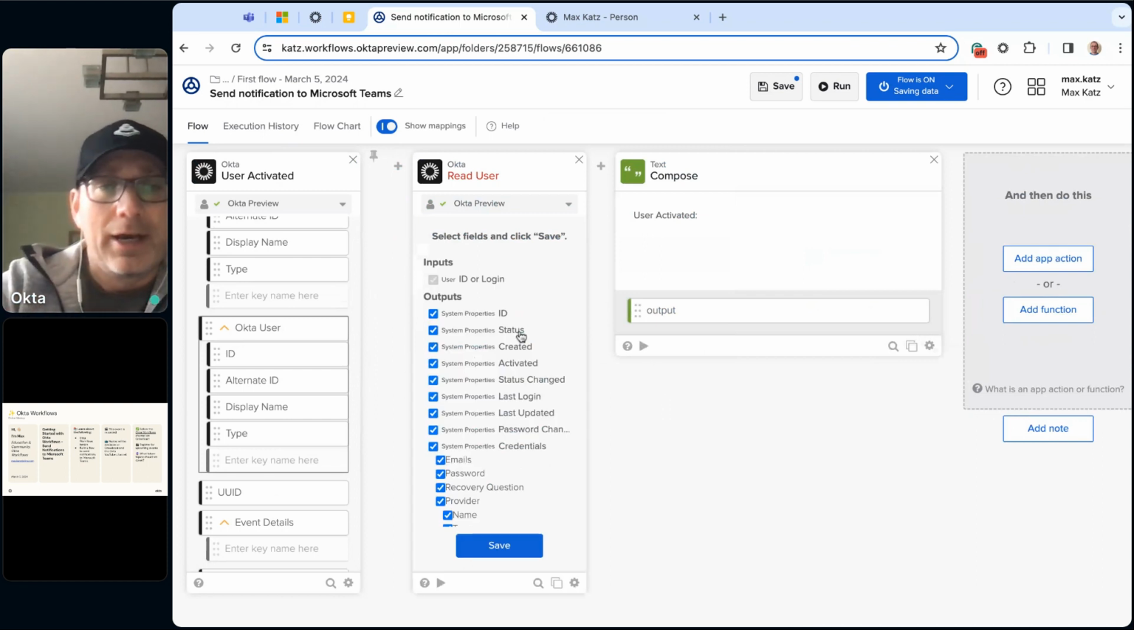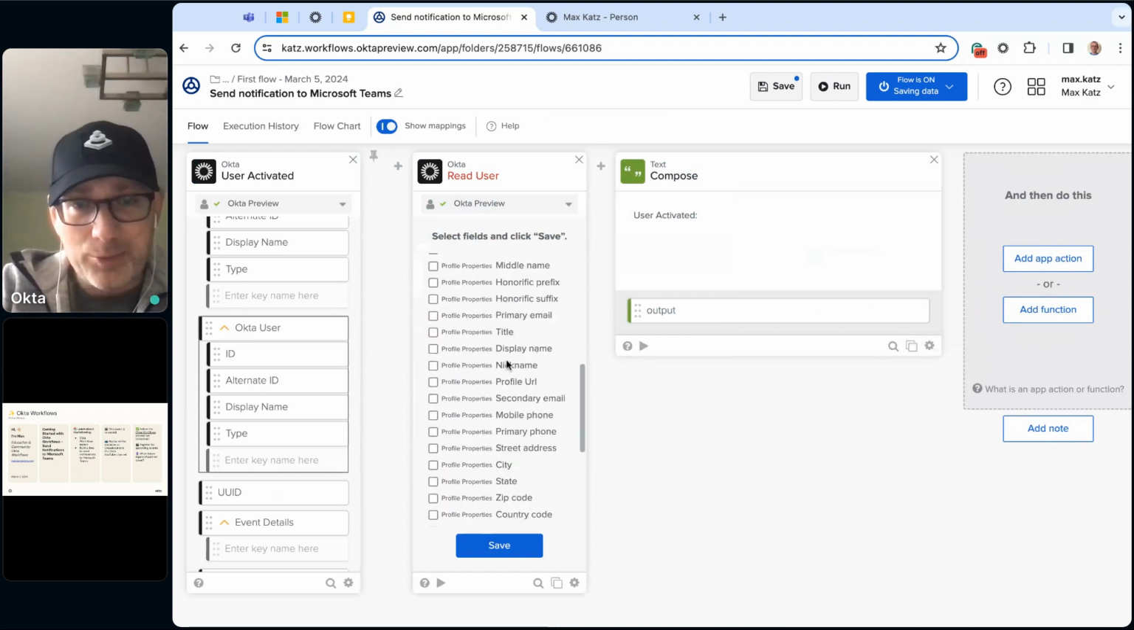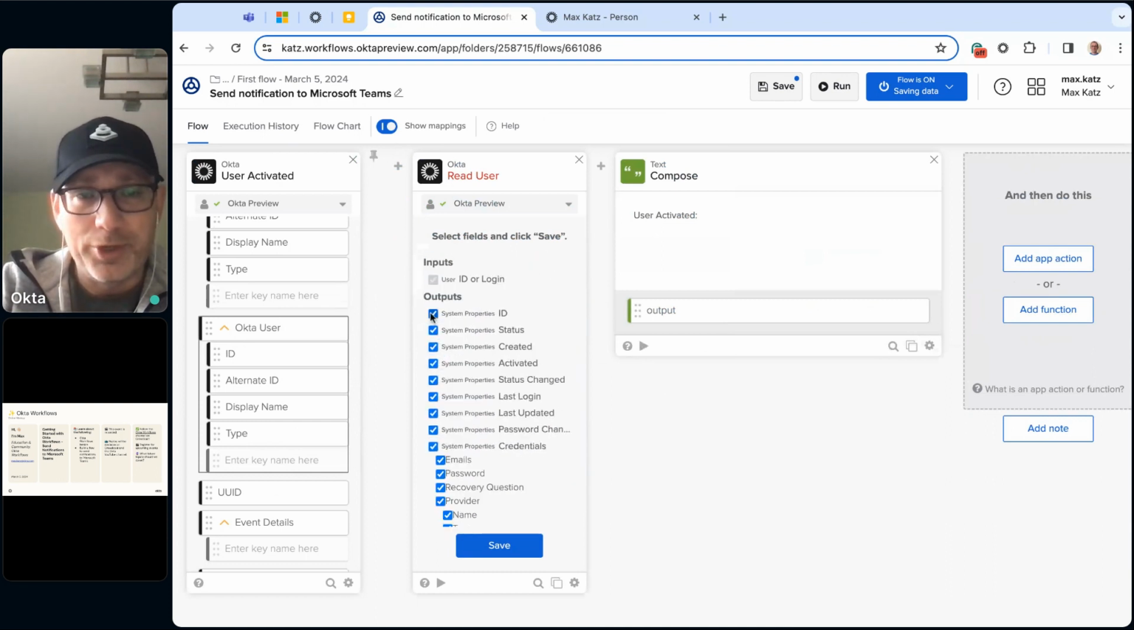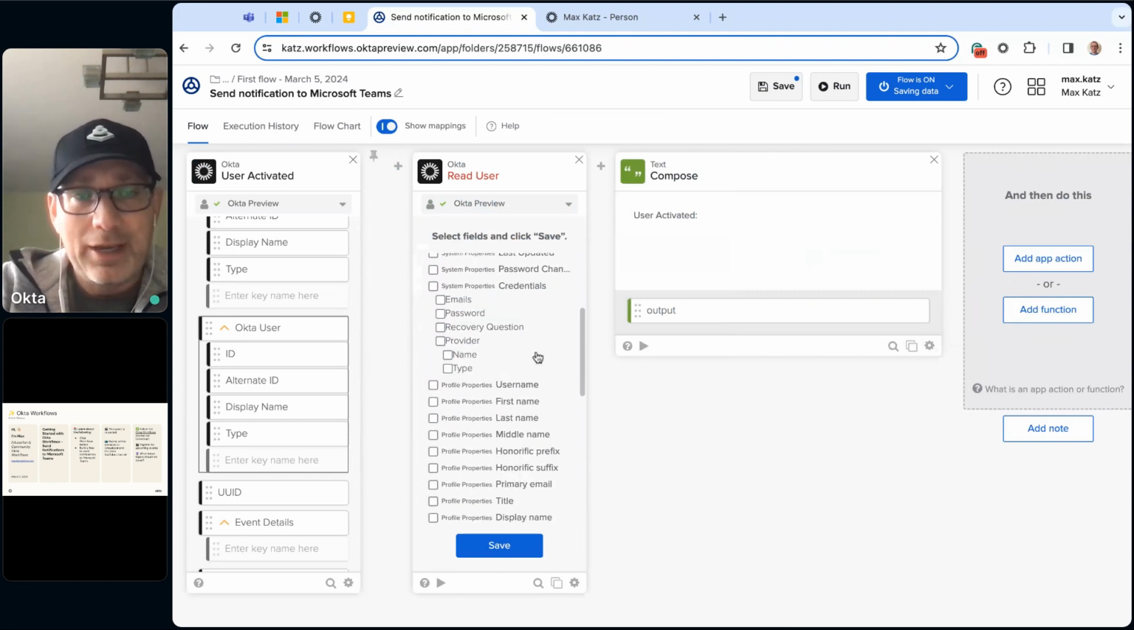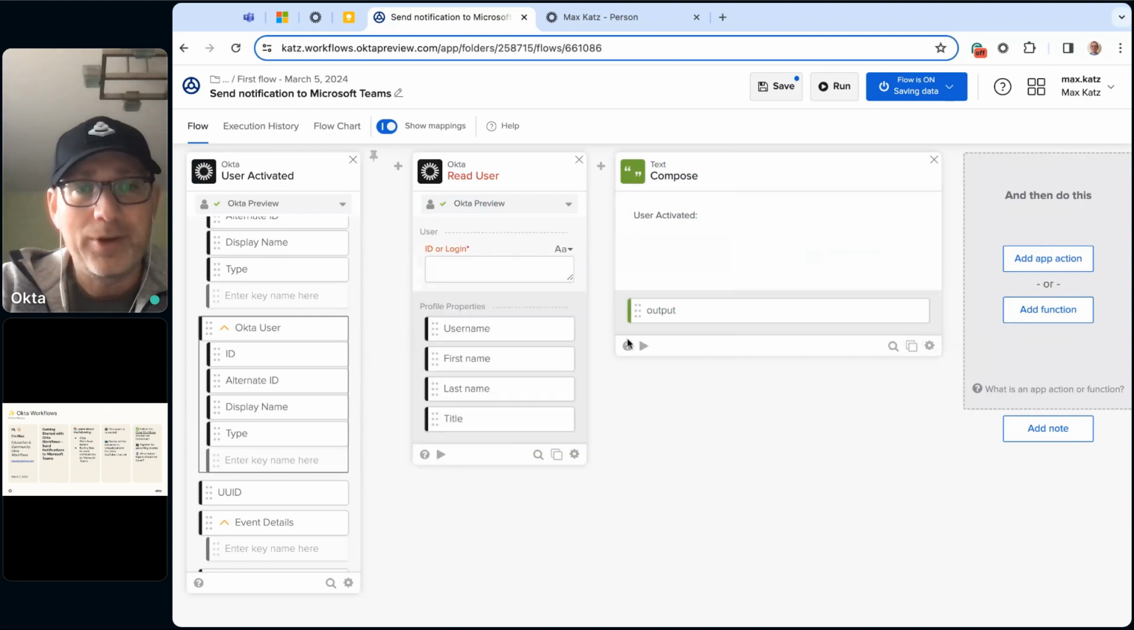Now, also usually, depending on the action itself, it's going to ask you which outputs or maybe inputs you want to see on the card. This one only has one input, which is the ID, but then there are a lot of outputs, and we don't need all of them, so we can just uncheck them. What we do want is username, first name, last name, and then we have title here. All right, so I'm going to save, and we got the card.